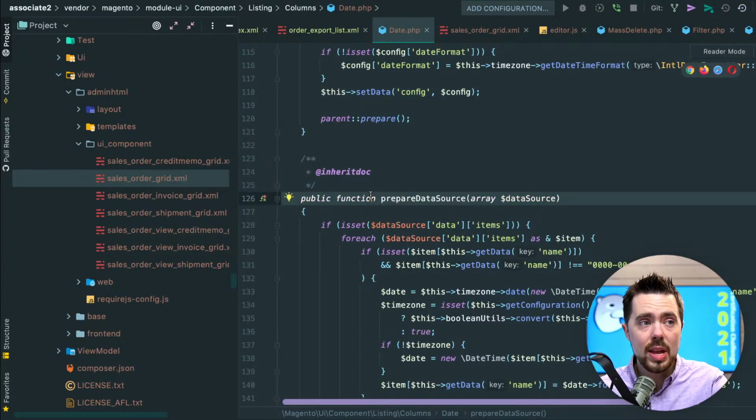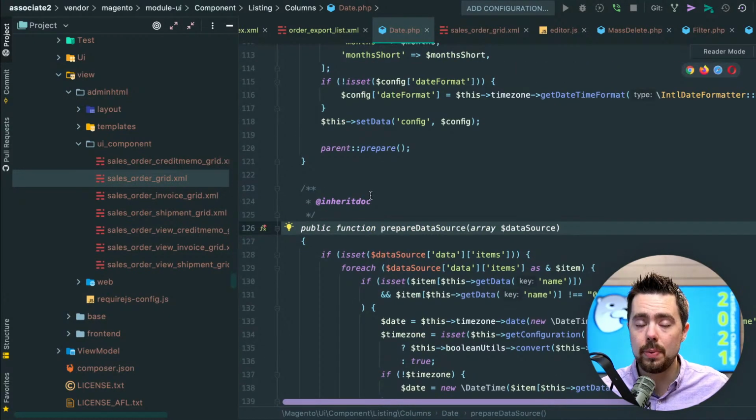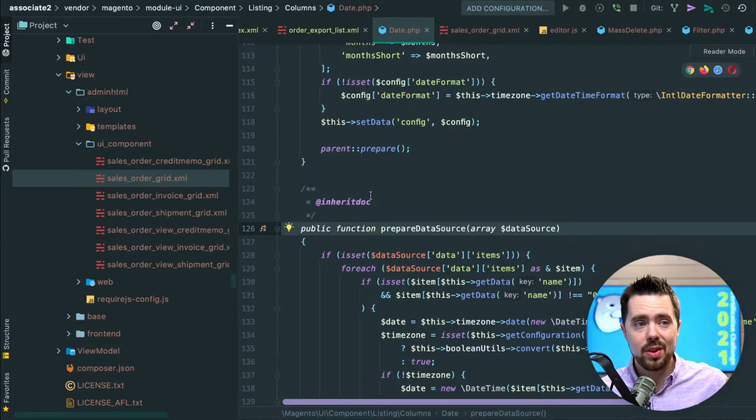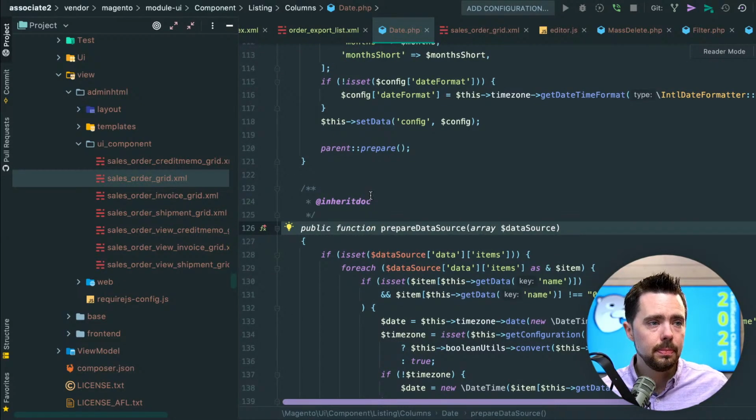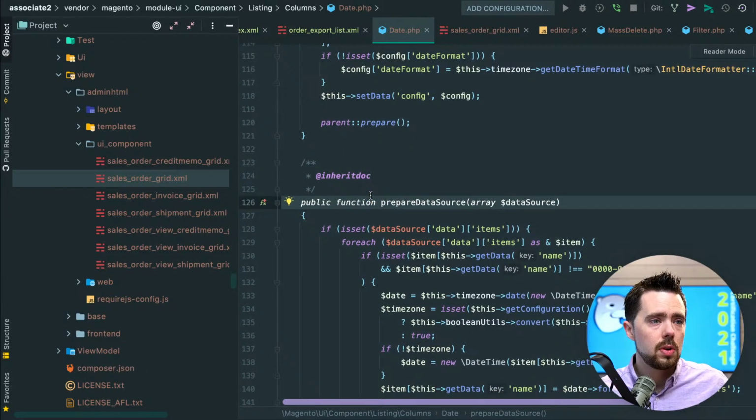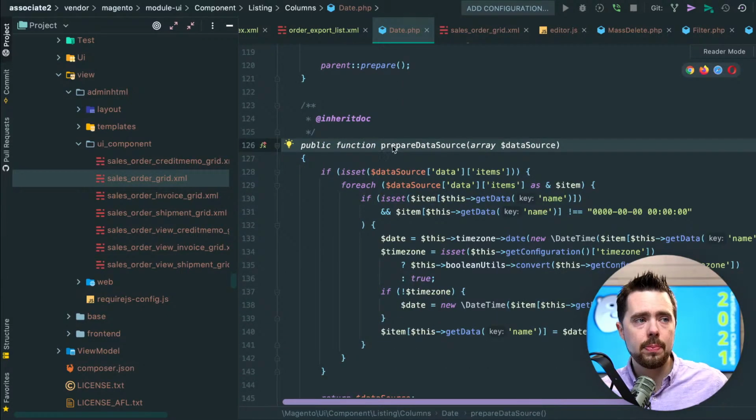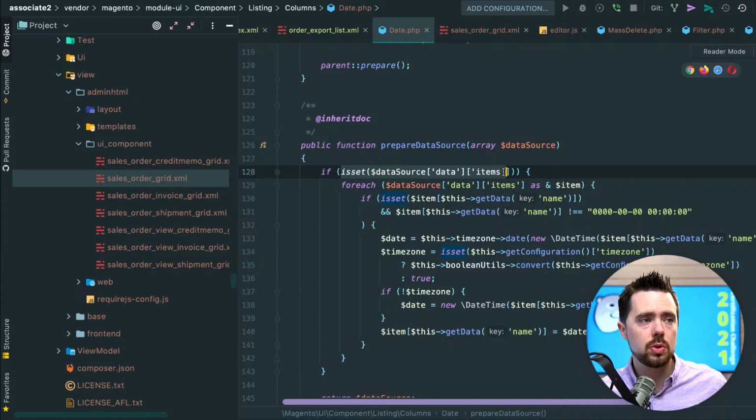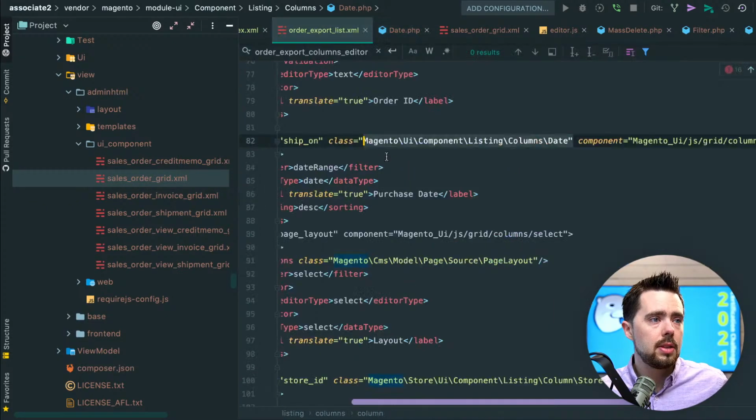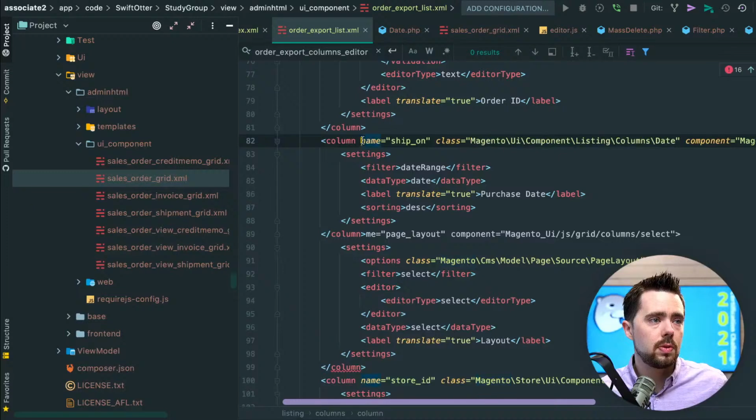But ultimately, we can easily create our own column component and render or configure whatever we want to do in this case. So, for example, prepare data source. We say if is set data source data item, so the value is coming from the database going to the front end. We're going to iterate through those. Item this get data name, and this get data name is right here.